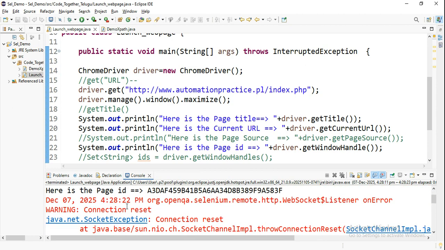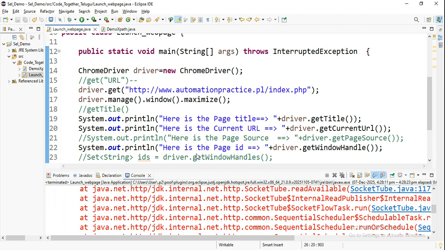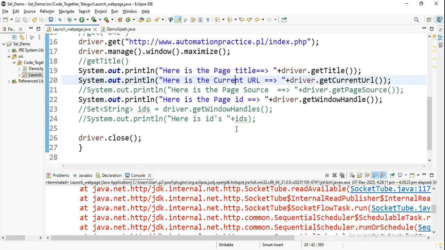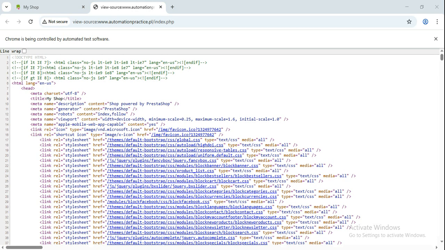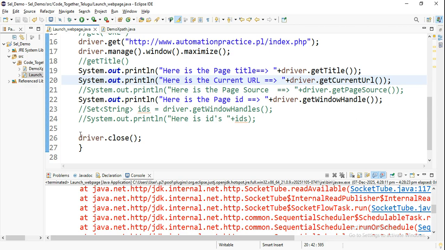It's not an error, it's a warning, because here we don't have multiple things, right? That is the reason. See here it's closed. We have only one browser. Whatever browser was opened by Selenium, it's closed. So driver.close will work. So this is the thing.